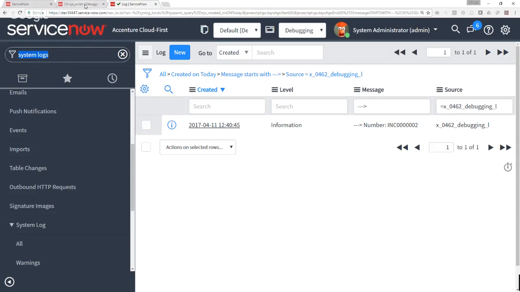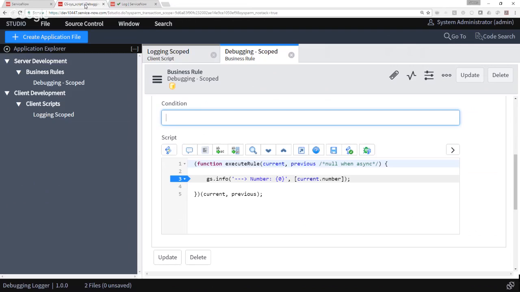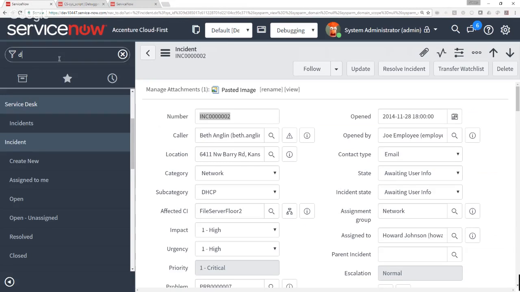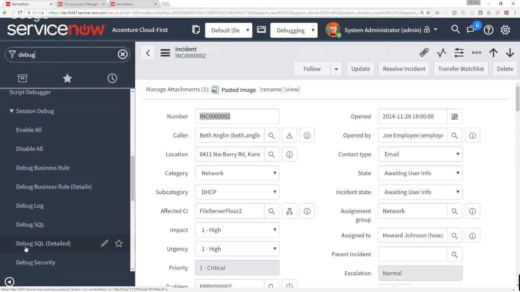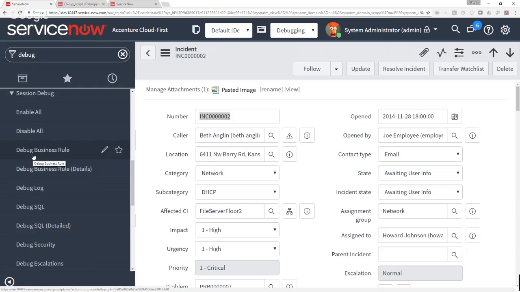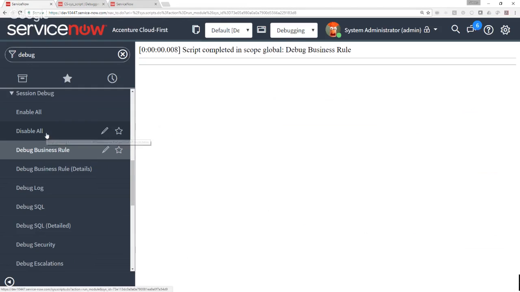All right, so let's go turn on the on-screen debugger. And debug up here. I can scroll down to System Diagnostics Session Debug, and I can turn on Debug Business Rules. And there's a verbose version and a regular version. The regular version is the one I use a lot. To turn this off, you do disable all. This is also briefly turned on when you're doing script debugger. As long as you got the script debugger on, there's session debugging going on.